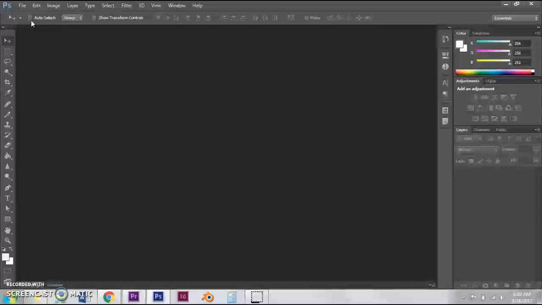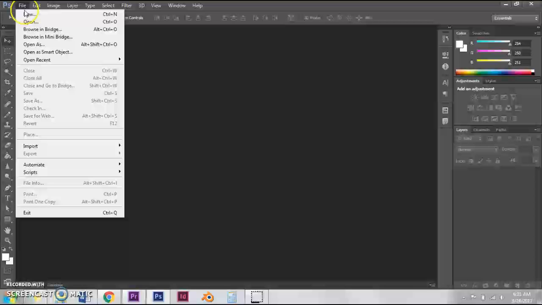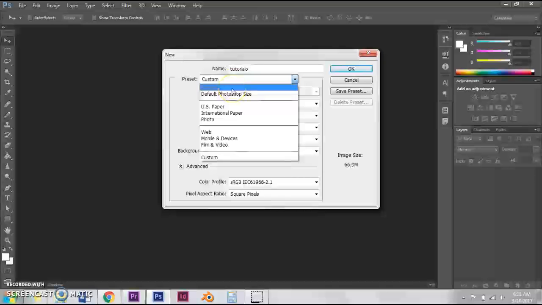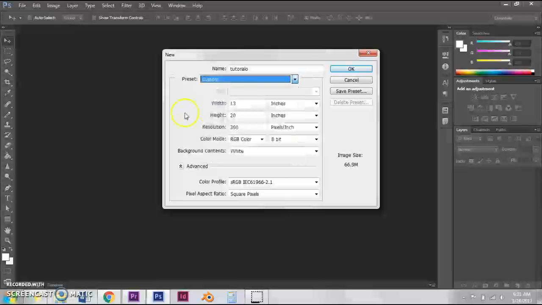The first thing you're going to want to do is open up the program and then create a document. So you go up to File, New, and you'll see all these options pop up. You can name the project whatever you want. And you can also make it different types of documents, like the size of a paper, or the size of a web image, or the size of a photo. But for now we're just going to leave it at custom.